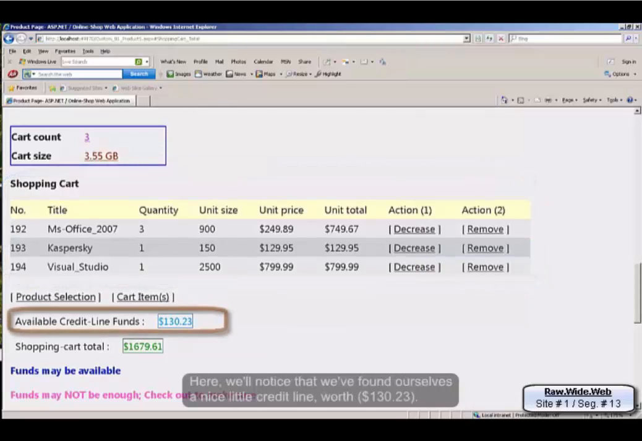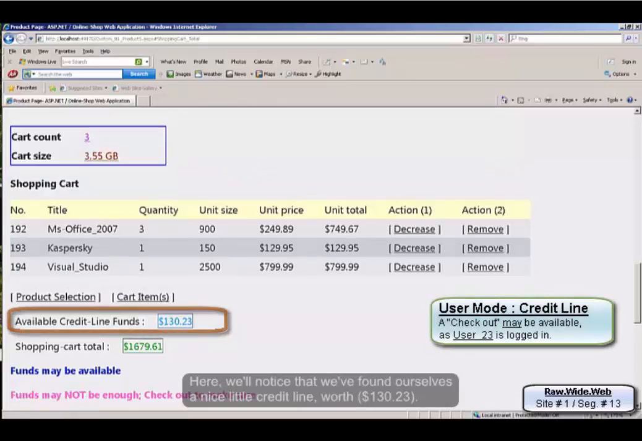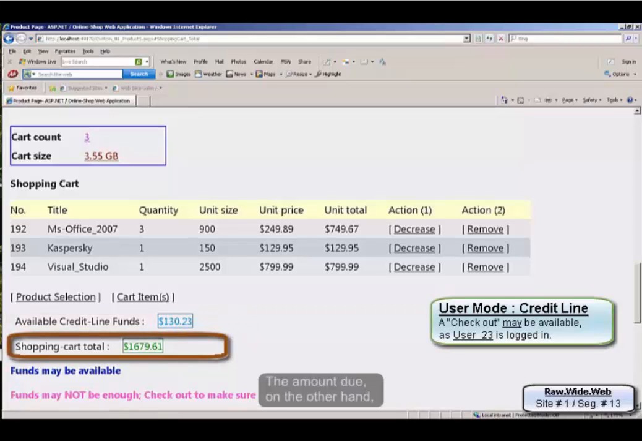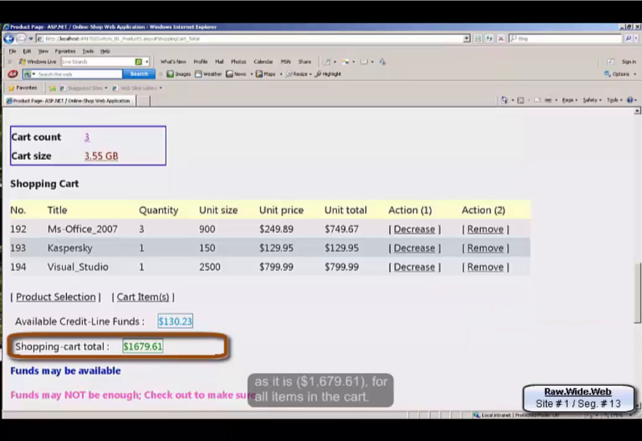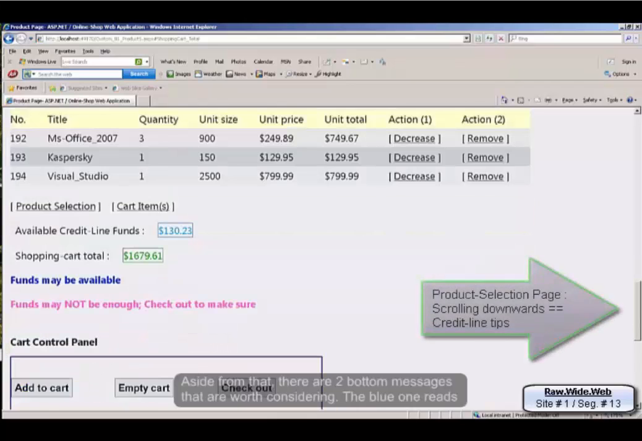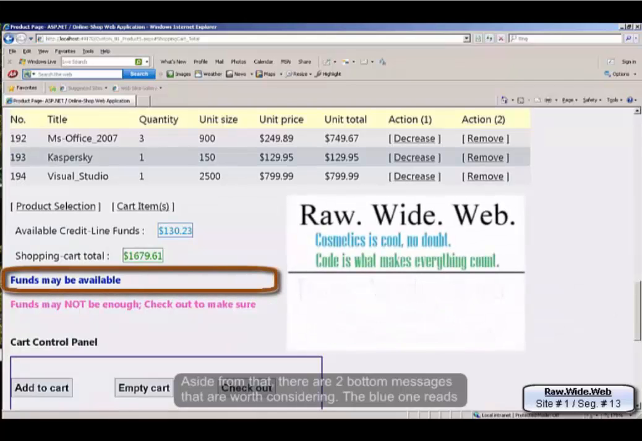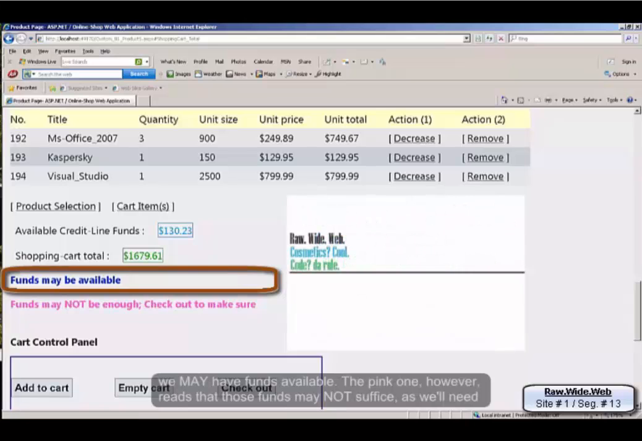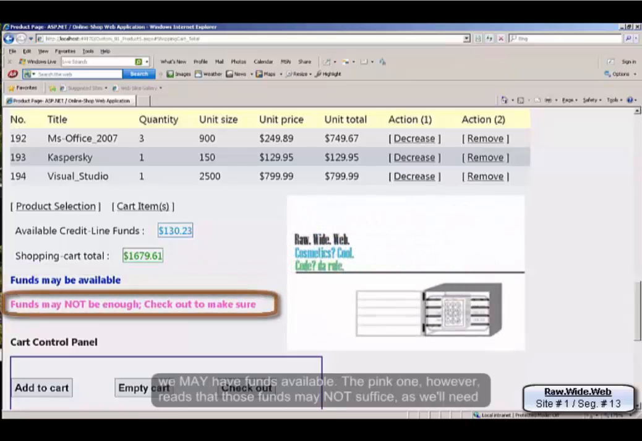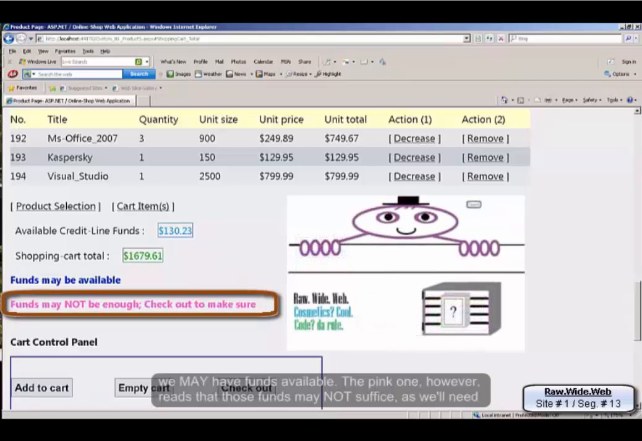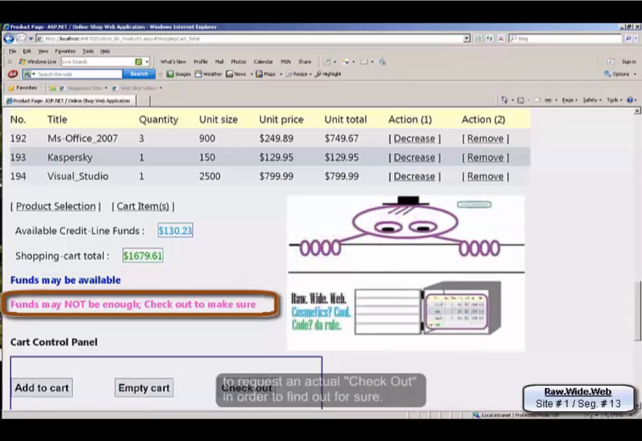Here, we'll notice that we've found ourselves a nice little credit line worth $130.23. The amount due, on the other hand, seems to be a bit high, as it is $1,679.61 for all items in the cart. Aside from that, there are two bottom messages that are worth considering. The blue one reads, "We may have funds available." The pink one, however, reads that those funds may not suffice, as we'll need to request an actual checkout in order to find out for sure.